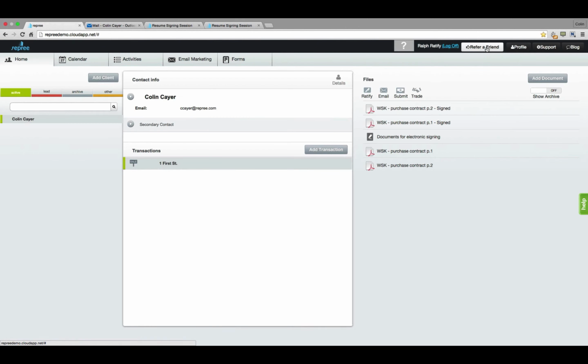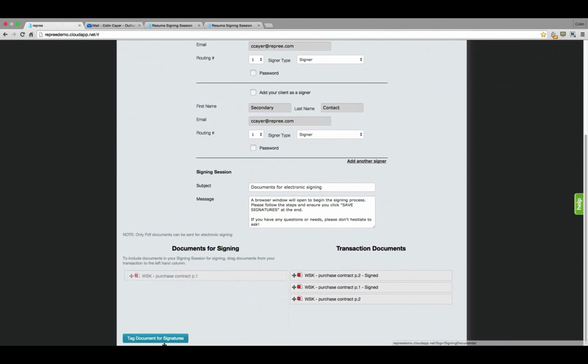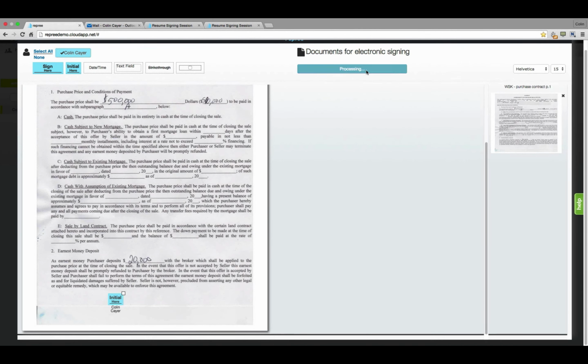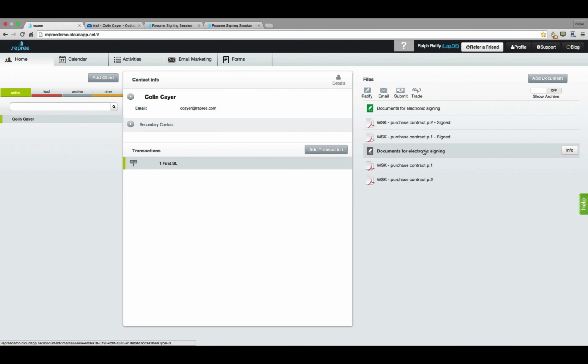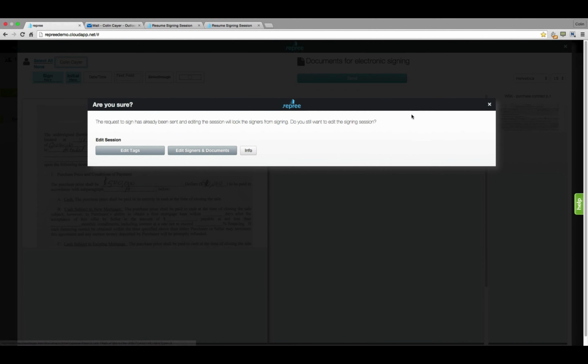Now, there are cases when you're going to need to make changes to those signing sessions, so let's quickly walk through that. You're not able to make any changes to any signing session that has been completed, but active signing sessions can be adjusted. So click on the document for electronic signing, and you enter our edit window here.